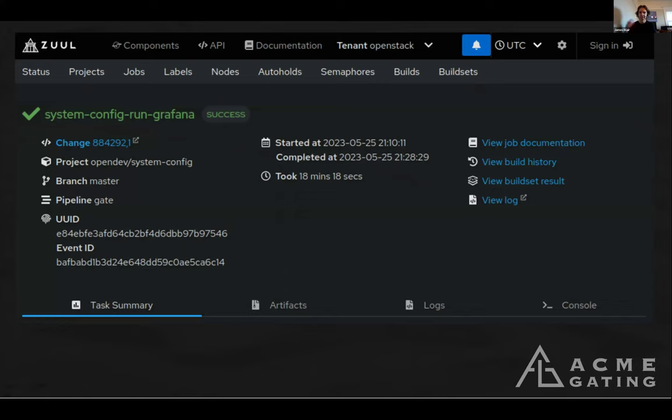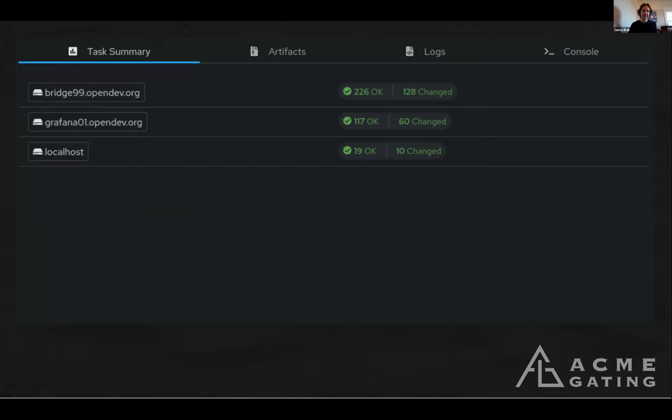So let's say somebody's uploaded a change to do this. This is what the result looks like in Zuul. So if you actually go to Zuul's web interface, you'll see that this job ran. And these are actual screenshots, by the way, because this is a real job. This is sort of the summary screen showing you that the job ran and it was successful. If we go down and look at the task summary, we can see that we ran 226 tasks on our fake Bastion servers. And 117 tasks on our Grafana service.